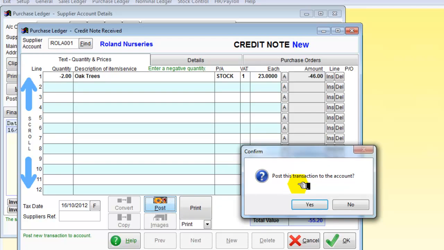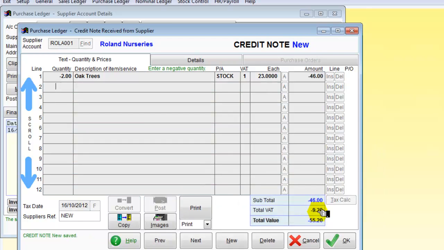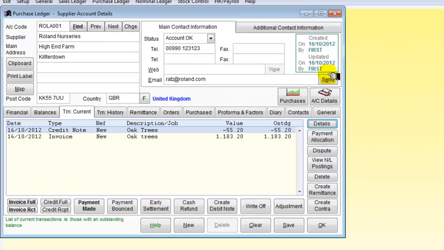Do I want to post the transaction to the account? Yes, I do want to post the transaction to the account. So I can now say OK, that's finished with. And if I now go back to look at the supplier account details, I can see I've received the invoice for the oak trees, and I've also received a credit note for the oak trees as well. So I've got both of those recorded.